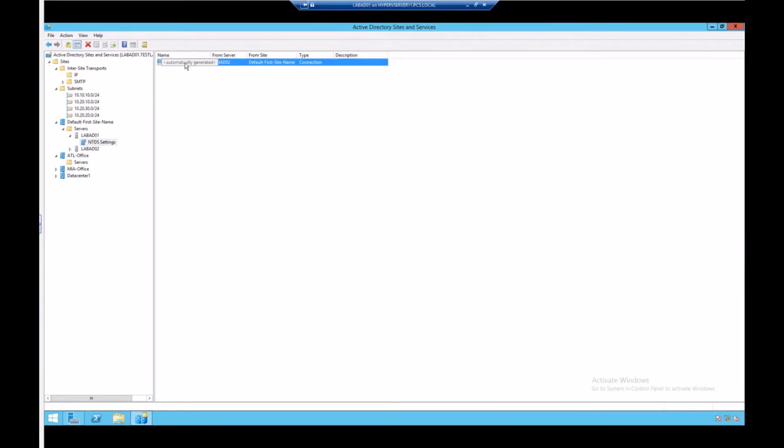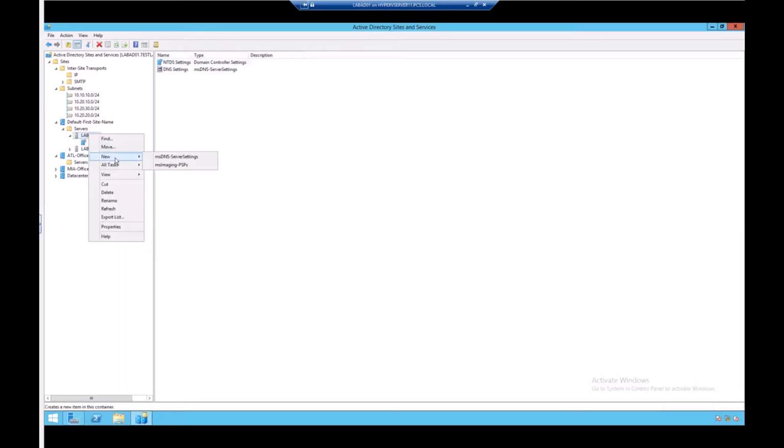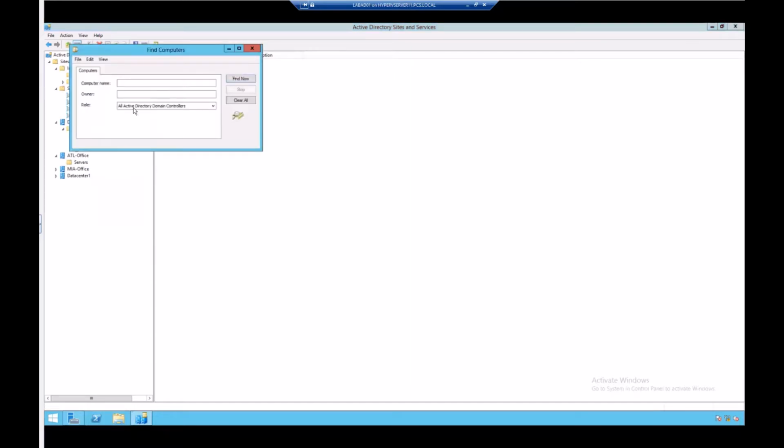The next thing that you want to look at here is the replication. So if I come back over here to the particular server, I can right click on this particular server. I can come here and I can actually create a new server settings within here. Come down here to all tasks. I can find other servers within this particular site if I needed to.